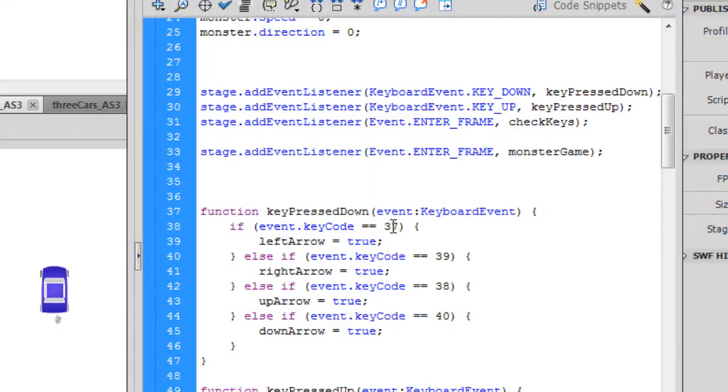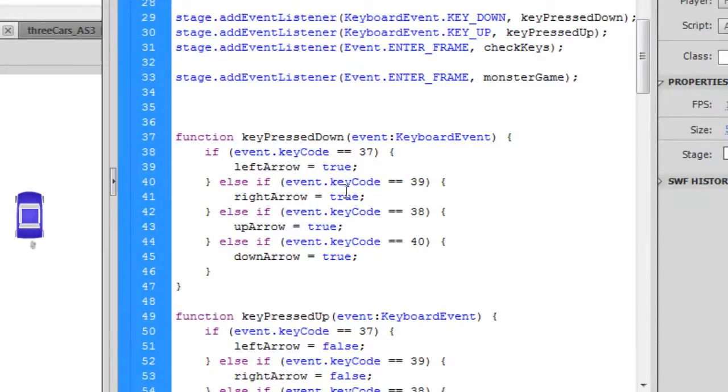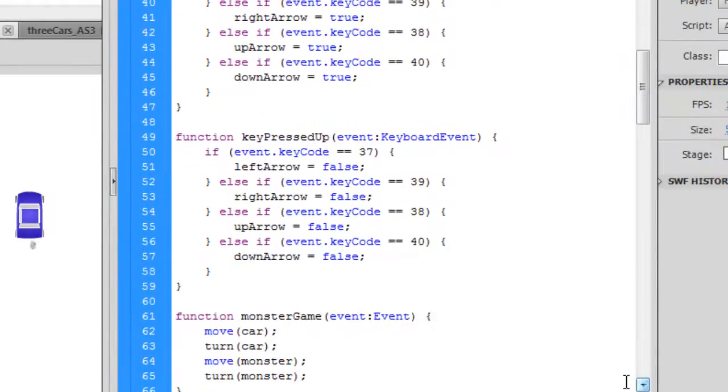Our press down. We already know that 37 is the left arrow on our keyboard. 39 represents the right arrow. When it's pressed down, all these events are true, and when it's released in the up position, call it pressed up, then these are all false. Right, the same things for these. All right, so our function for our monster game event is we want to move the car and turn the car like we did previously. Now we want to be able to move a monster and turn the monster.